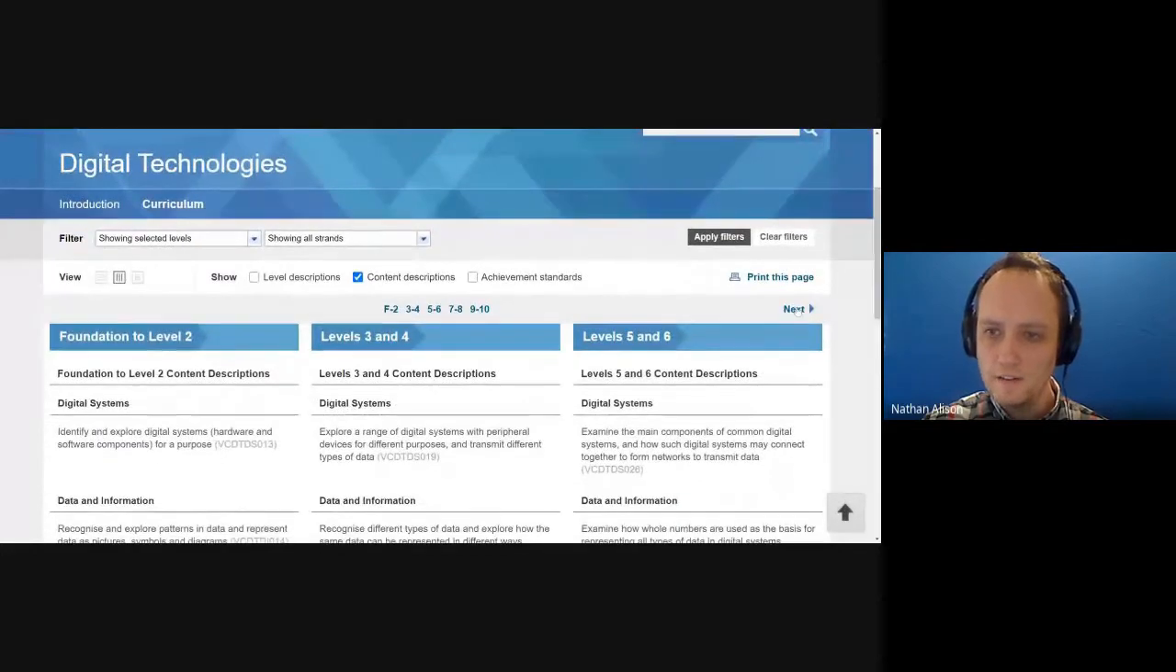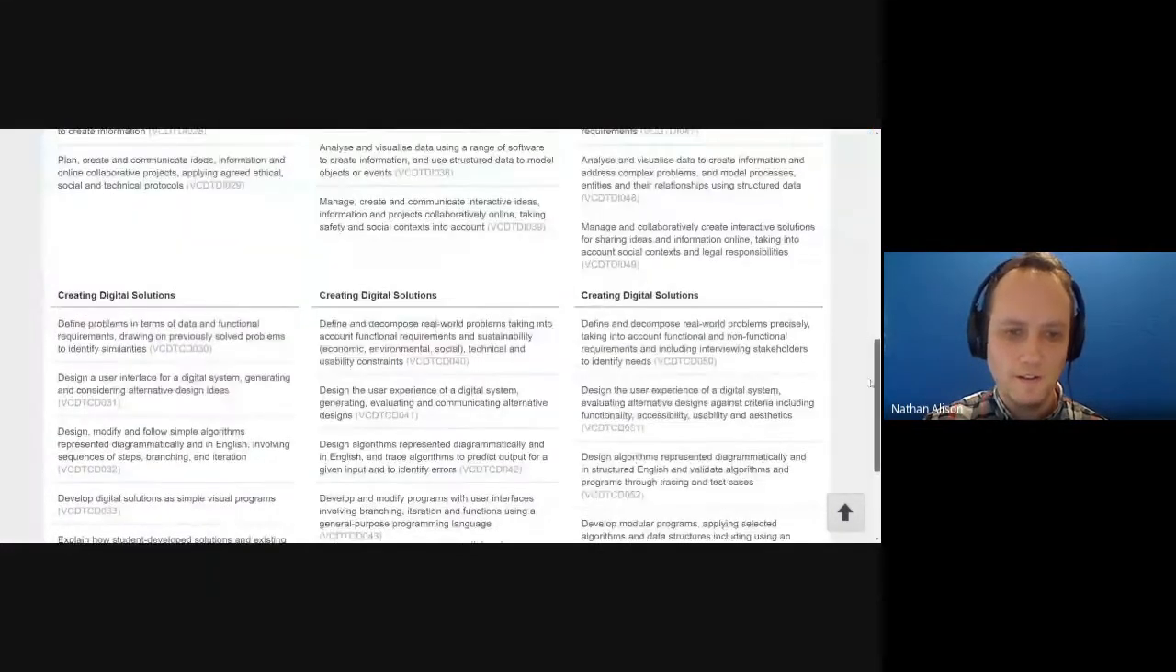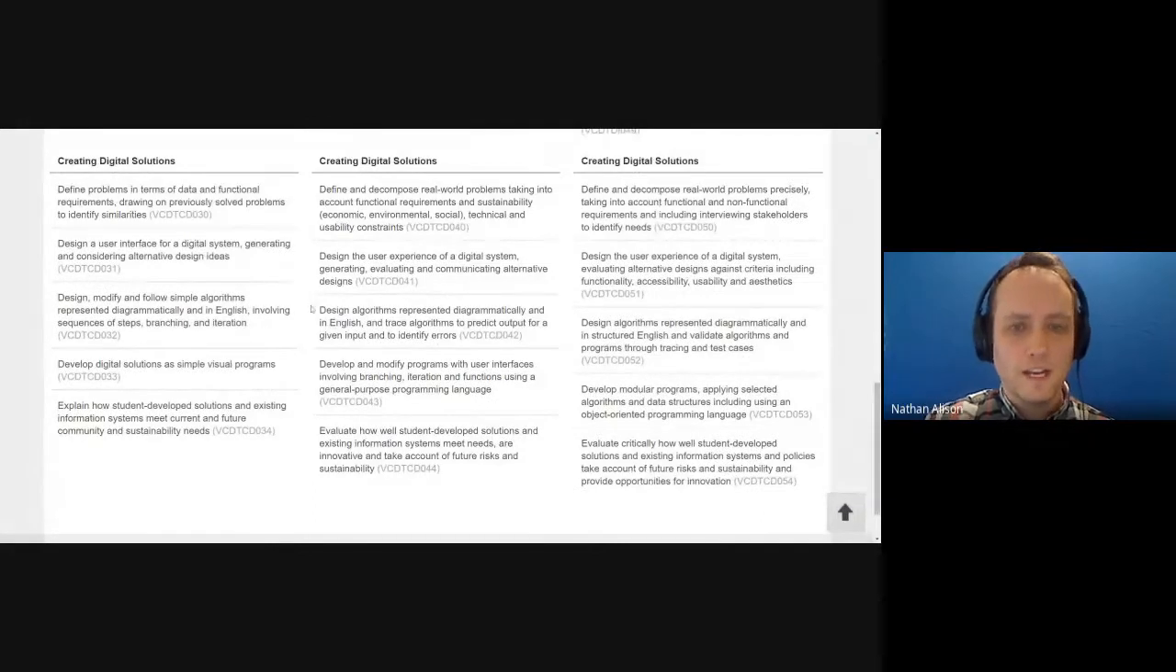Now, if I come across to the 7, 8, and 9 and 10, again, more formalized, a bit more detail, a bit more complexity. So the relevant one here is designing our algorithms and developing them. So designing algorithms, we represent them diagrammatically with flowcharts and in English, maybe with pseudocode or a plan. We trace the algorithms, and then we start to involve a user interface, branching, iteration. We bring in functions. And a key thing in the secondary is we start using a general purpose language. So we transition from a visual blocky language to a text-based general purpose language like Python or JavaScript.